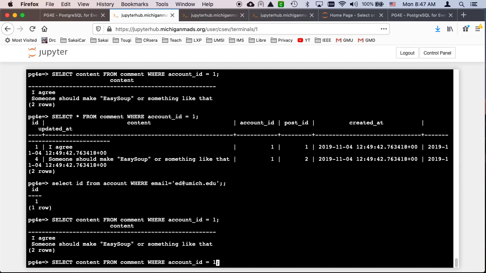So what I'm going to do is I'm going to go right here and put in some parentheses and I'm going to take this select statement and put it in there. So now I have select content from comment where account ID equals and then this select statement. This is why they call them subqueries or subselects, because what it does is Postgres runs this select, gets this number, and then runs the outer select.